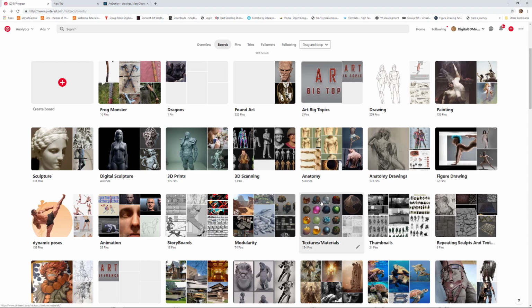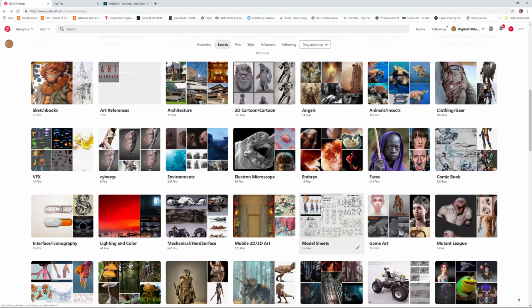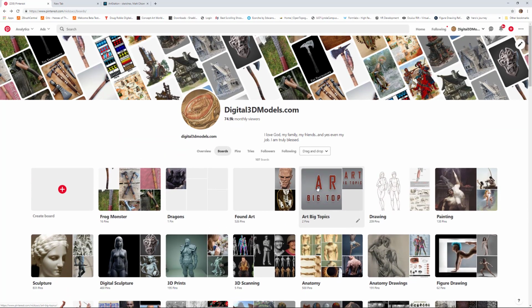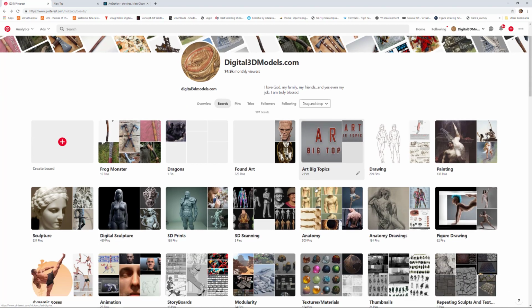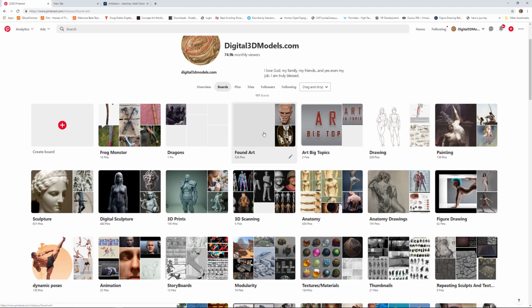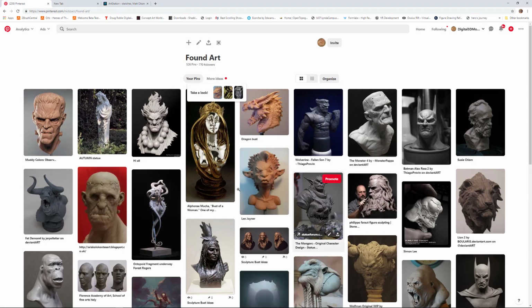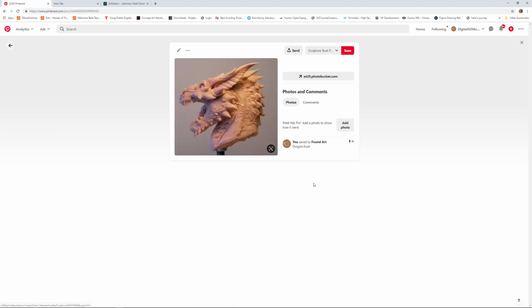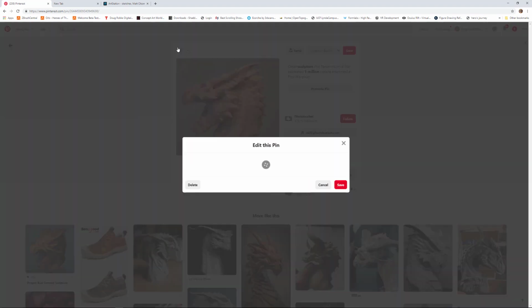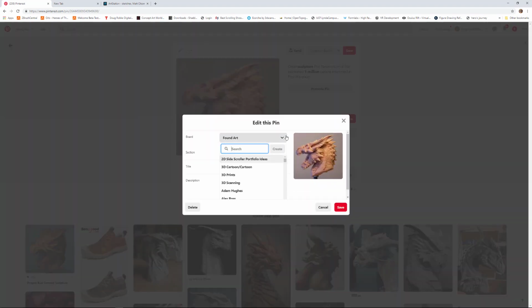So again, feel free to go through the different boards that I have, and then you're going to be able to start to create your own boards. There's also ways within Pinterest that you can work in a group setting and share boards with other people. We've done that in the past where we've got shared boards and everybody feeds into them. I have this catch-all board that I call Found Art, and if you find something it's pretty easy to click on it, and then you can edit this and say what board you want to push this to.